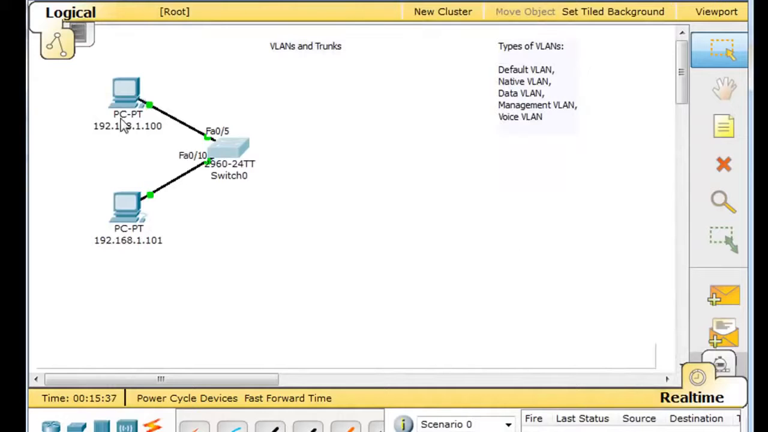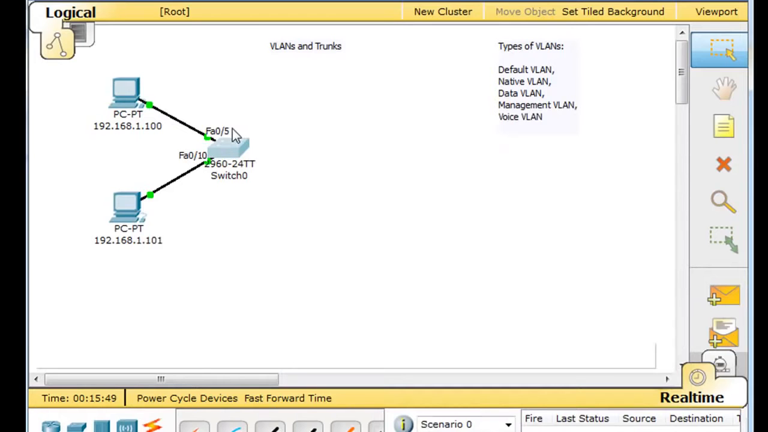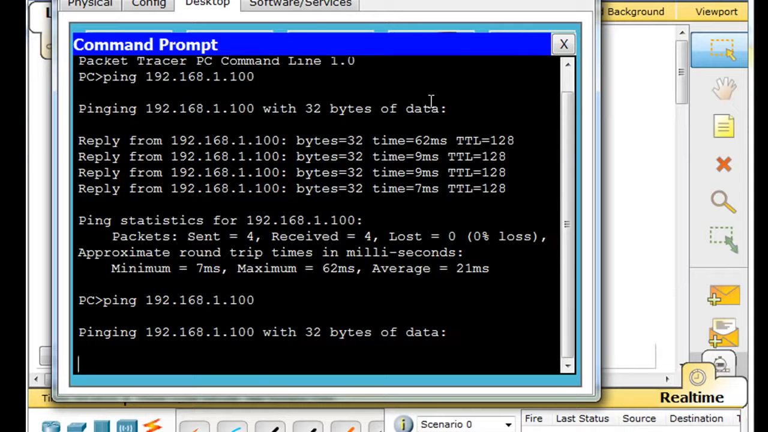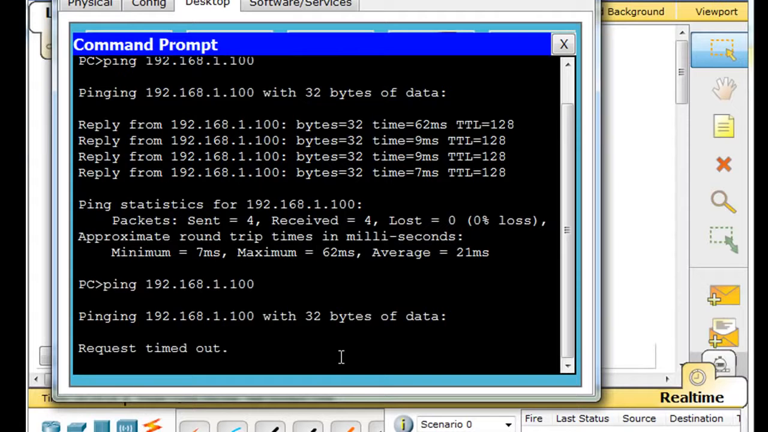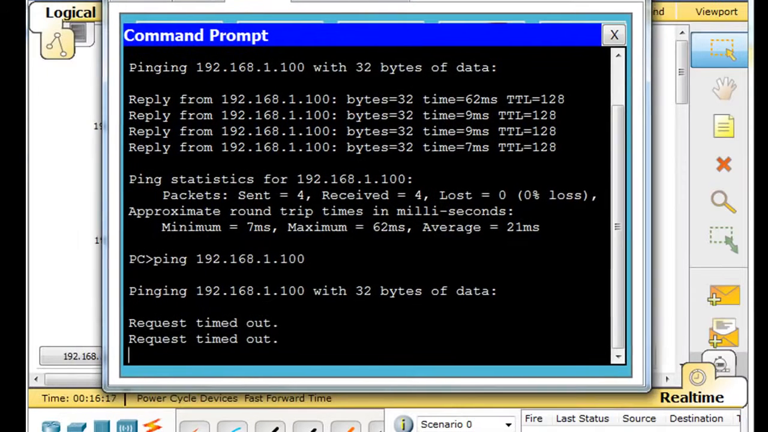Now, if we go back to our two PCs that have the same IP address range, 1.100 and 1.101, they will not be able to communicate with each other because this port, port 5, is in the default VLAN, which is VLAN 1, and this port, port 10, is in a VLAN that we just created called the student VLAN. So we'll do that same test, and we'll see that it fails, right? I'll go to ping 100, and you'll see that now I'm unable to communicate with the other PC because I'm on separate VLANs, right?